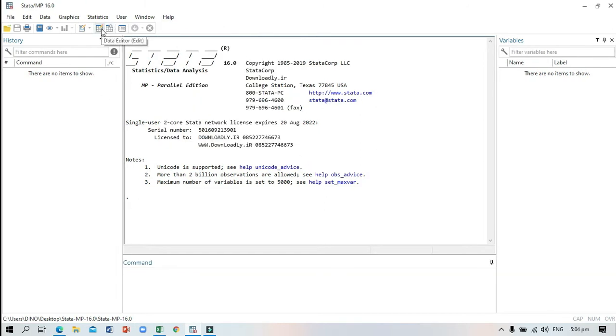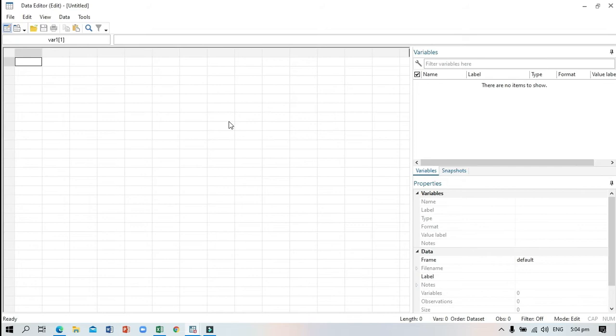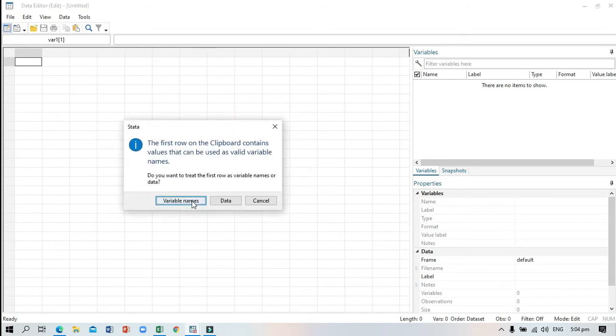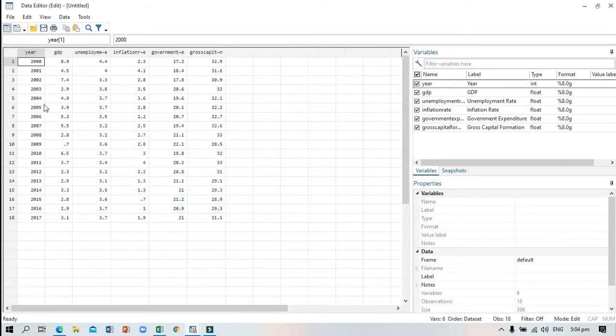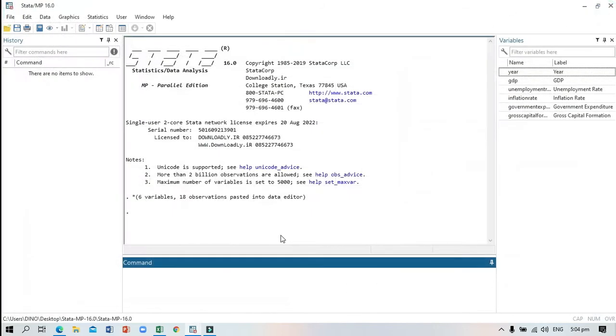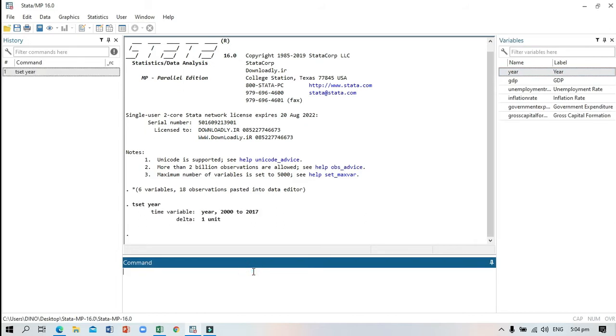Let's go to data editor edit, paste, click variable names, and this is how it looks like. We see that it is year 2000 to year 2017. So we can now X or minimize this. First, set it to time series by typing tset and then click the year. Click enter. So we can see that it is now in time series.